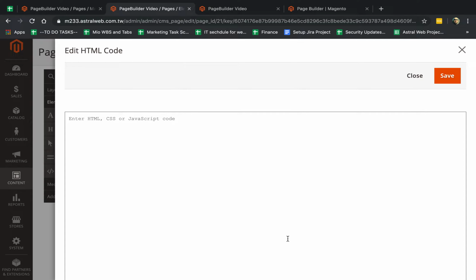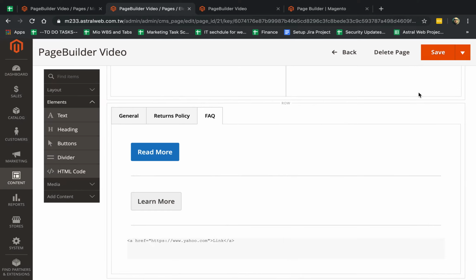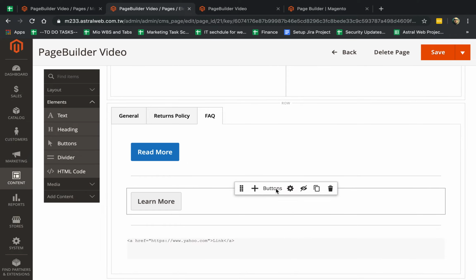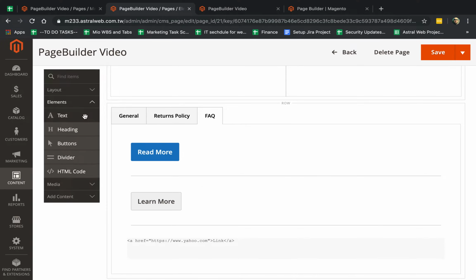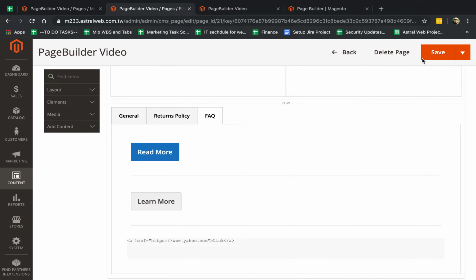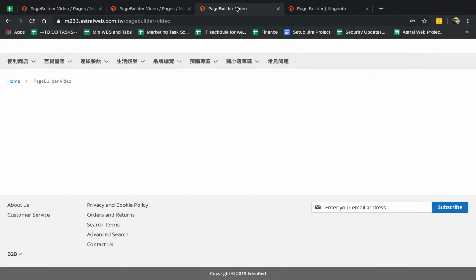Okay, so now I can put my HTML, CSS, or JavaScript, but I'm just going to put a simple HTML code. It's a link. You can put anything you want here. Yahoo.com. Don't ask me why I do Yahoo, just a weird habit. So next one. Now I have all of my elements here. I'm going to go to the next part. Let me save it. You can see the page currently.